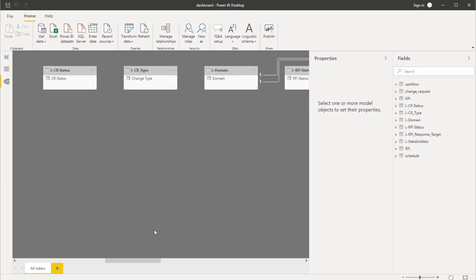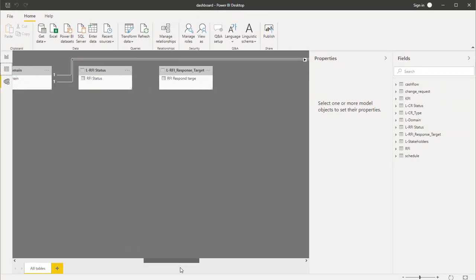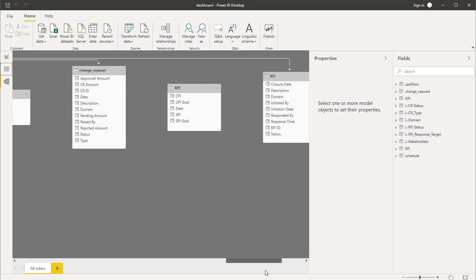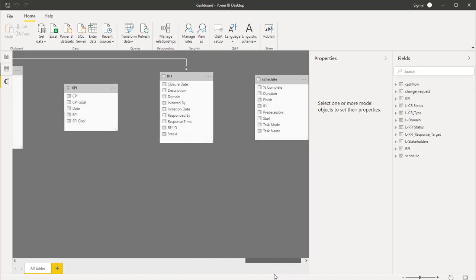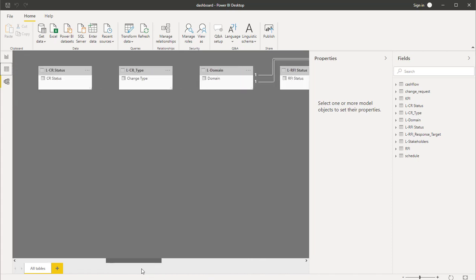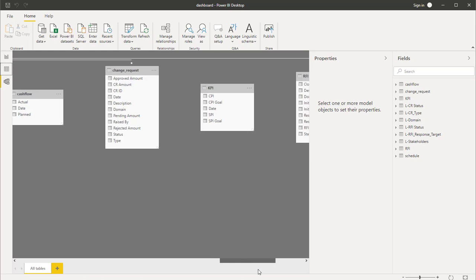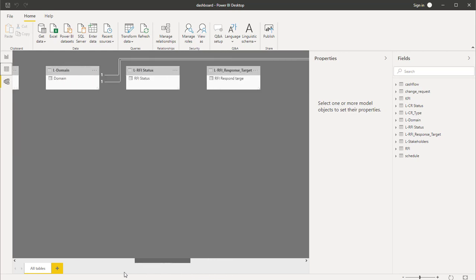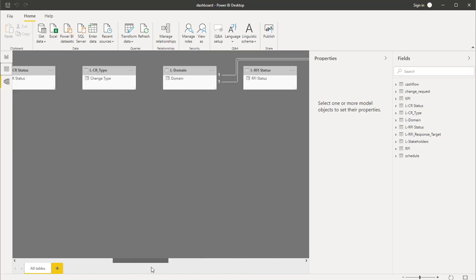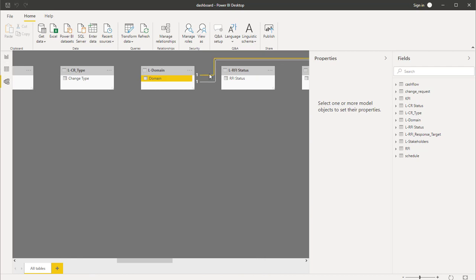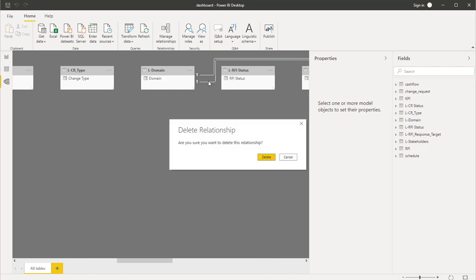So coming to my modeling tab, you can see all my tables are present here with linkages automatically assigned by Power BI. I do not want these linkages assigned by Power BI as usual. I would like to create my own linkages in order to avoid any confusion going forward. So what I need to do is remove these linkages, delete linkage.